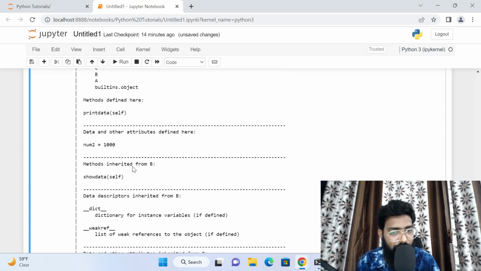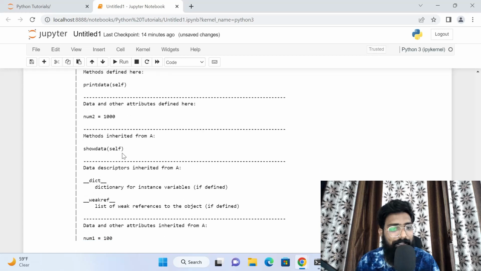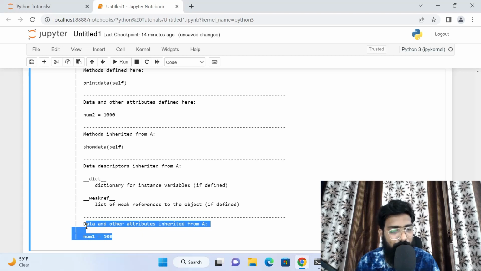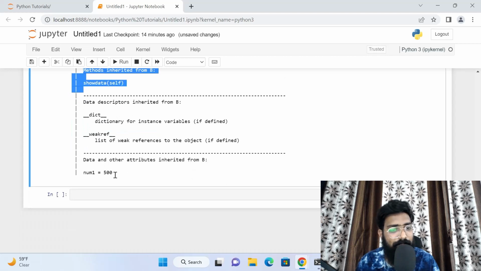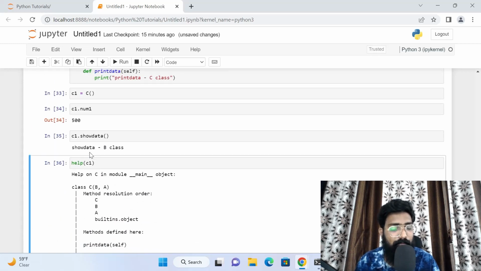Okay. One interesting part that we can see over here: if we have the same attribute and method, it is not going to display their names. Method inherited from A is show data and attribute is num1. So we cannot see them for B. Similarly here, we are able to see only the first parent; for the next parent, if the attribute and methods are the same, we cannot see them in the help documentation. That is the thing we have to take care of.